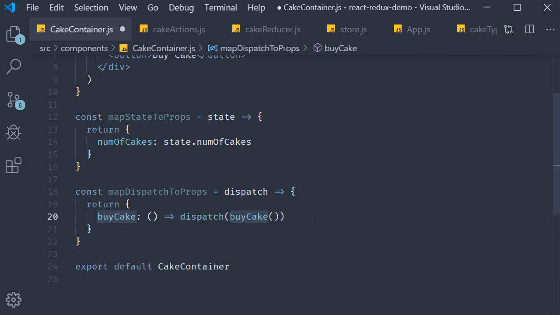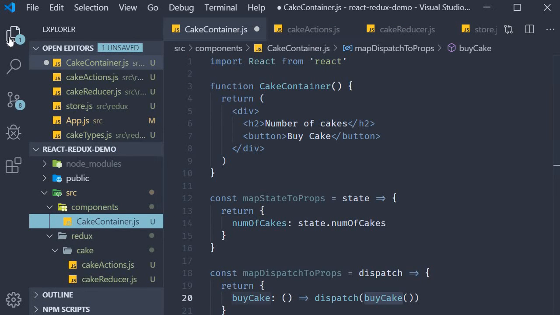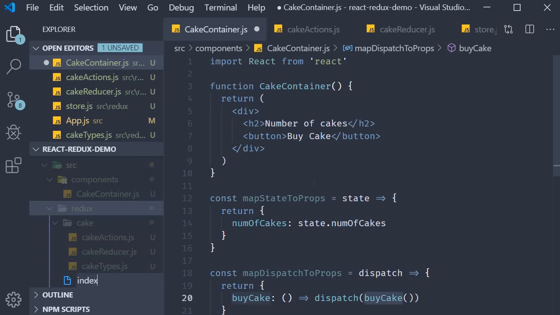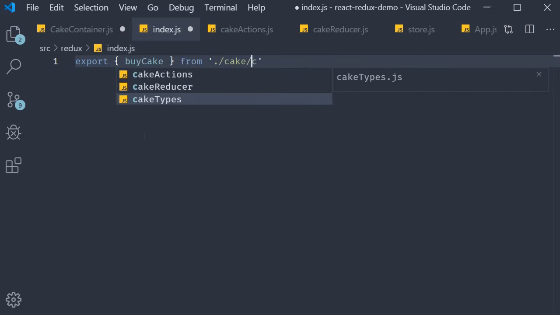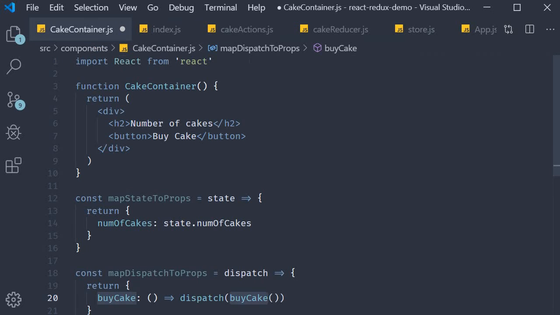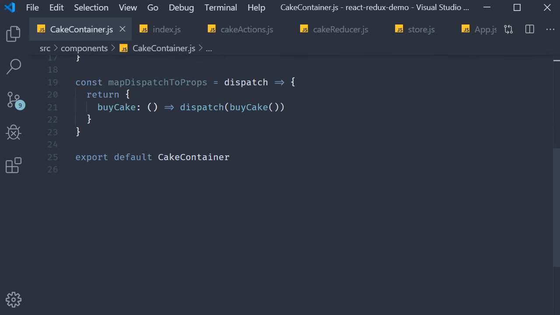Now we mentioned the action creator, but we haven't imported it yet. Let's do that. What I like to do is create a file called index.js from which I export all the action creators. So in the Redux folder, create index.js, and over here we export the action creator buyCake from cake/cakeActions. And now back in cake container, we can import it as import buyCake from Redux. That is step number two, defining mapDispatchToProps.